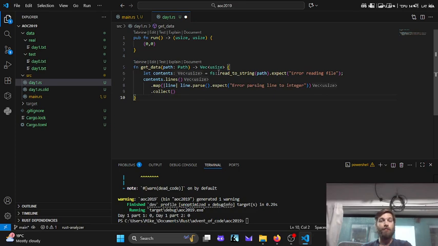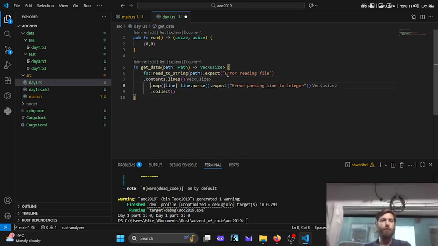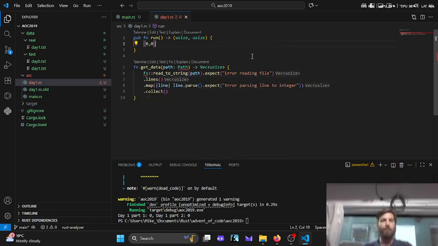So we're going to, oh, come on, we don't need to do that. This is a one-line function, just dressed up a bit. So we're going to read to string. We're going to expect the error, so it's going to unwrap, and what we have at the end of this line is a string. We're going to call the lines method, and the lines method is going to turn it into an iterator over strings. That type annotation is wrong.